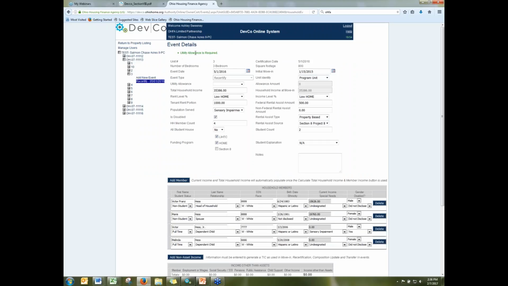So we can see again at the top of the page that it's telling us the utility allowance is required. And if the utility allowances were set up correctly, there should be a utility allowance listed in this drop-down to choose from. So with it missing, like it is now, you would need to check that your utility allowances are entered into DevCo correctly. And if you're still having issues with all your utility allowances showing up, then you can contact the DevCo Help Desk. But it's important to remember that you have them listed for each bedroom size.